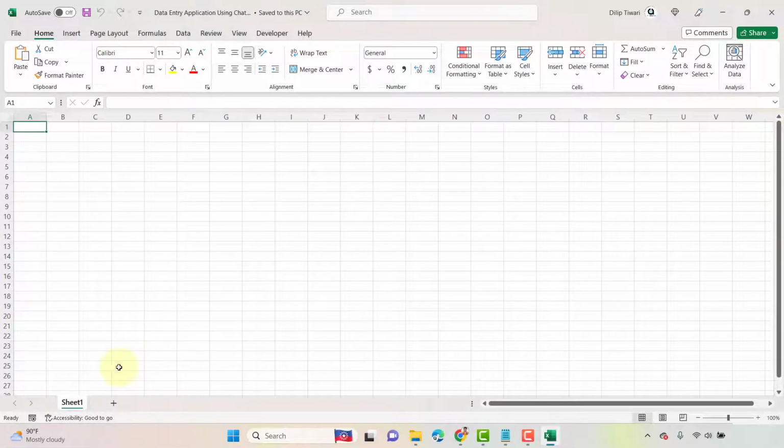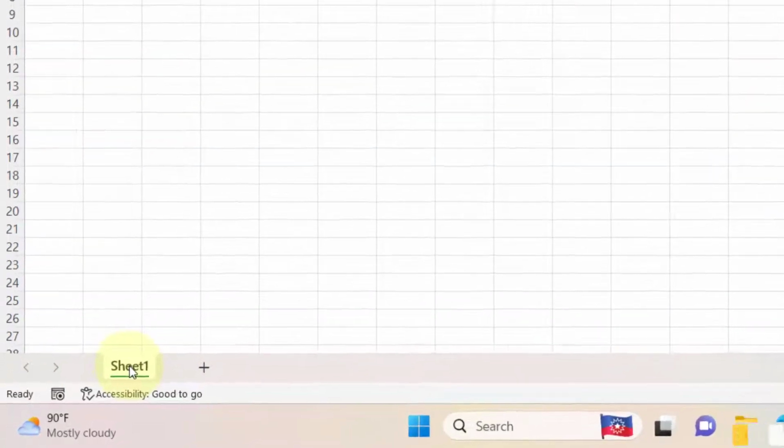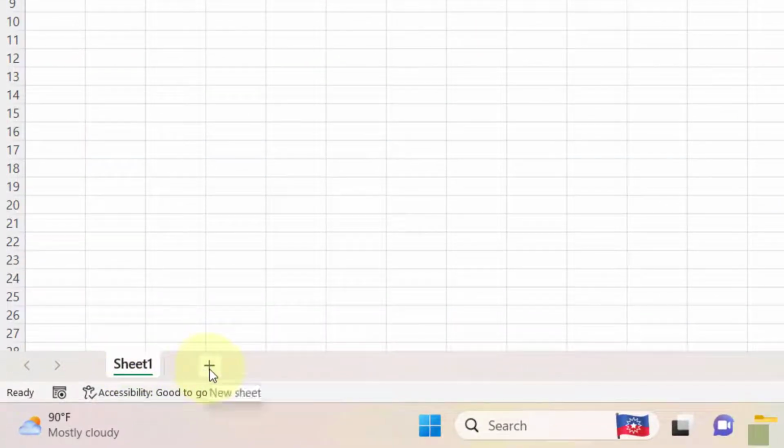Now we need to create two different worksheets in this project. The first is already there, just click on this plus icon and it will insert one more worksheet. Now quickly rename both worksheets. The first one would be home and the second one would be database. So let's come to the home worksheet.